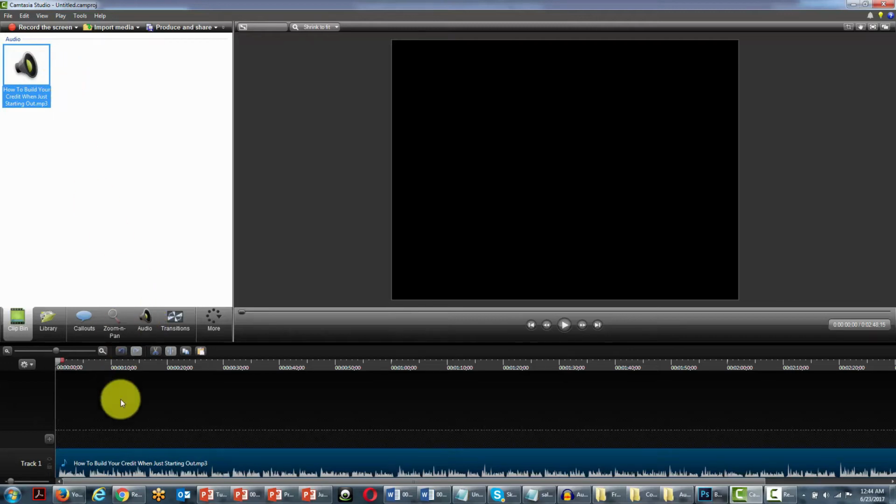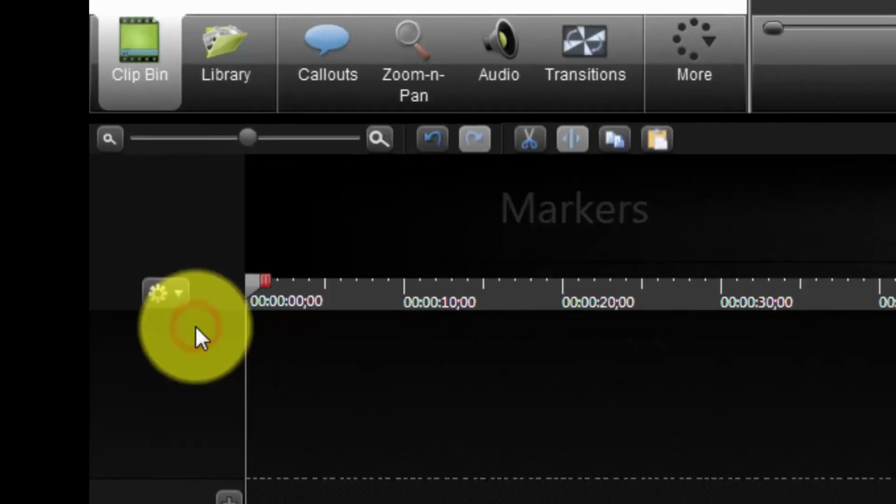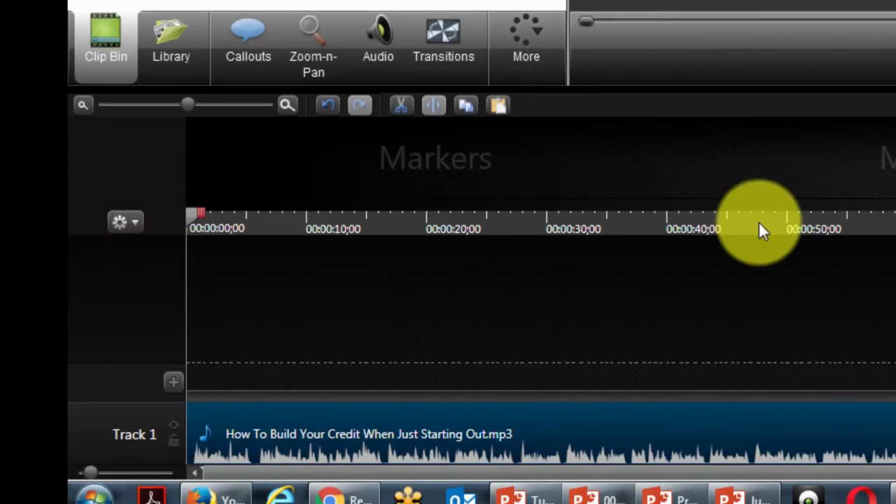Now, one of the things that we're going to need to do is decide on scenes. We're going to need to decide on where those scenes are going to occur. And one of the ways that you can do this inside of Camtasia is to use markers. So we're going to turn on the marker view. And at the point at which we want to determine that a scene has occurred, we're going to mark that place on the timeline.